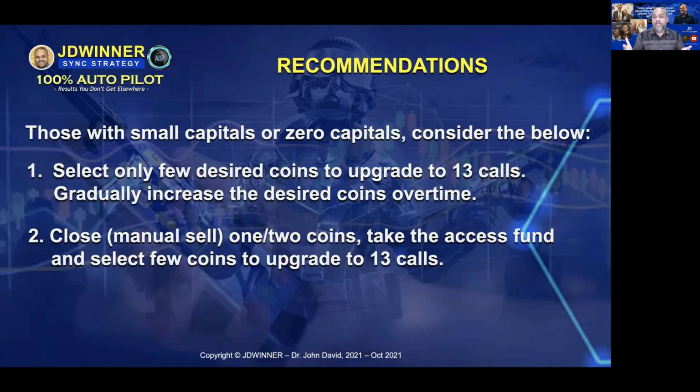But remember, if you want to sell manually, it's at your own discretion. You decide that you want to sell it manually. I am just giving you a recommendation. I am not deciding for you. So please don't say that Dr. John David is the one who told me and I'm losing everything. Don't ever do that. That is your own decision if you think that you are ready to do so. So you have a few recommendations here and also the detailed process.